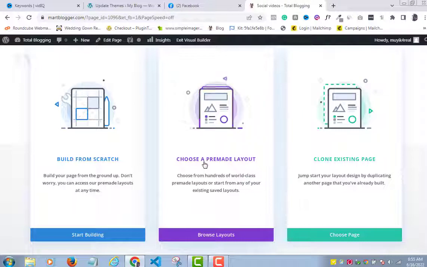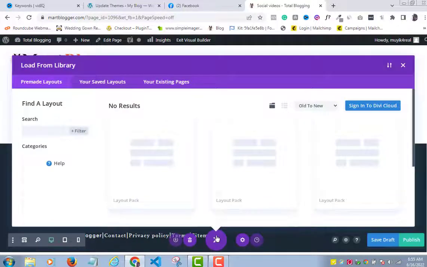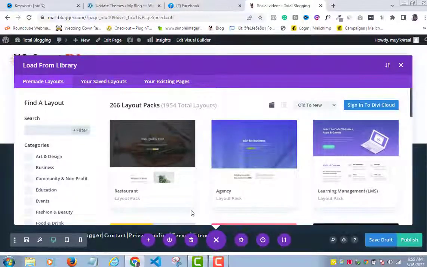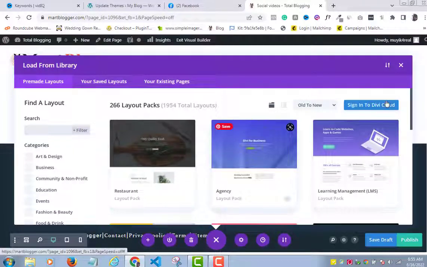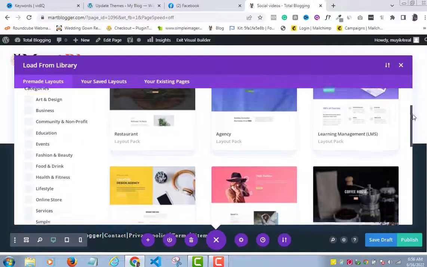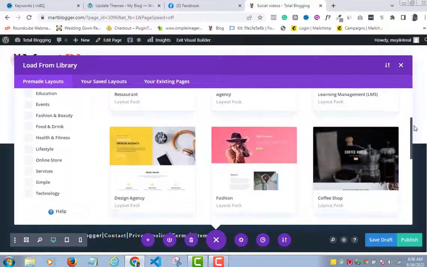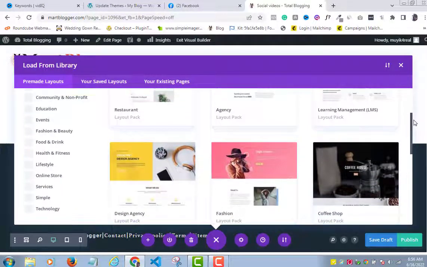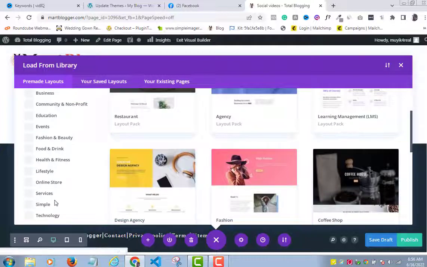Because we are building a landing page, it is always a smart move to choose one of Divi's beautifully designed pre-made templates. Depending on what page you are about to build, pick a category that relates best to your choice, and hundreds of pre-made templates will be displayed for you to choose from. I will pick services and choose one of the templates.